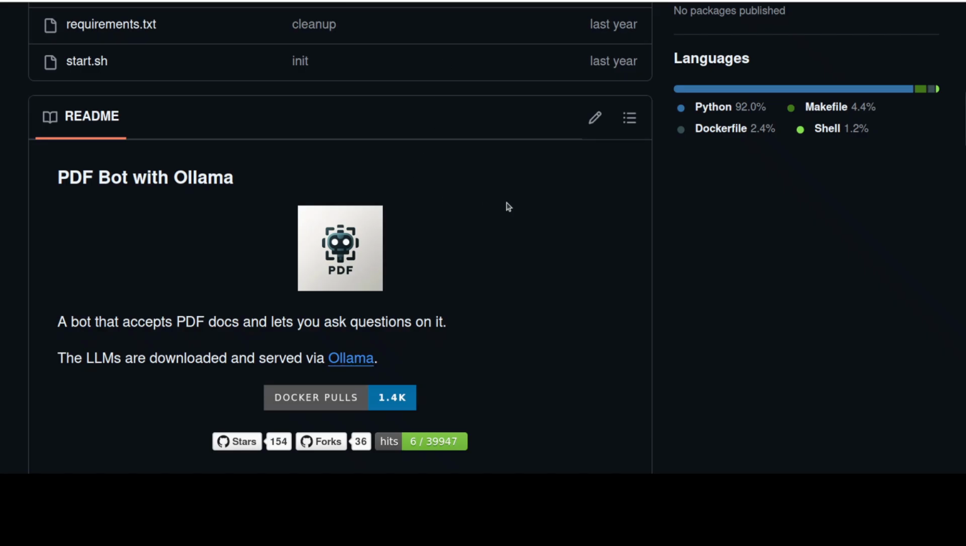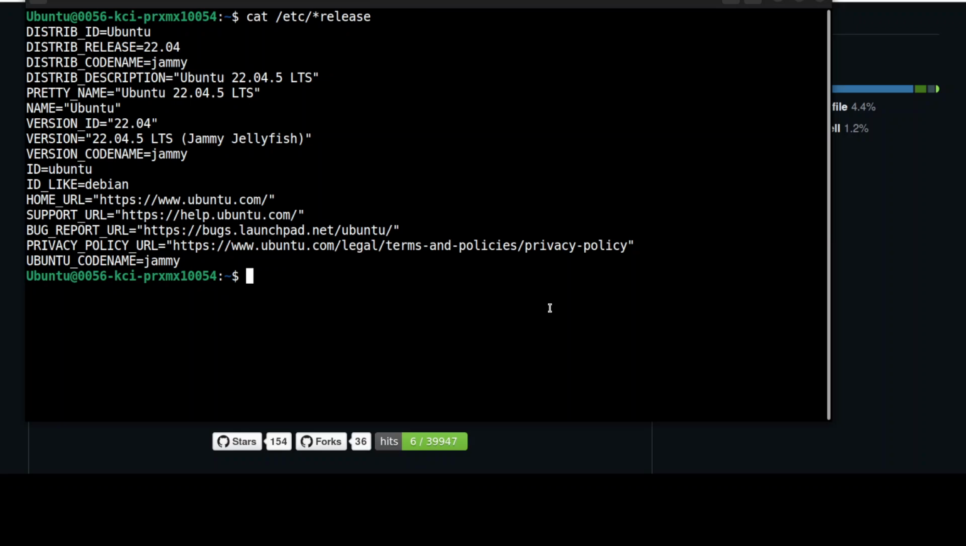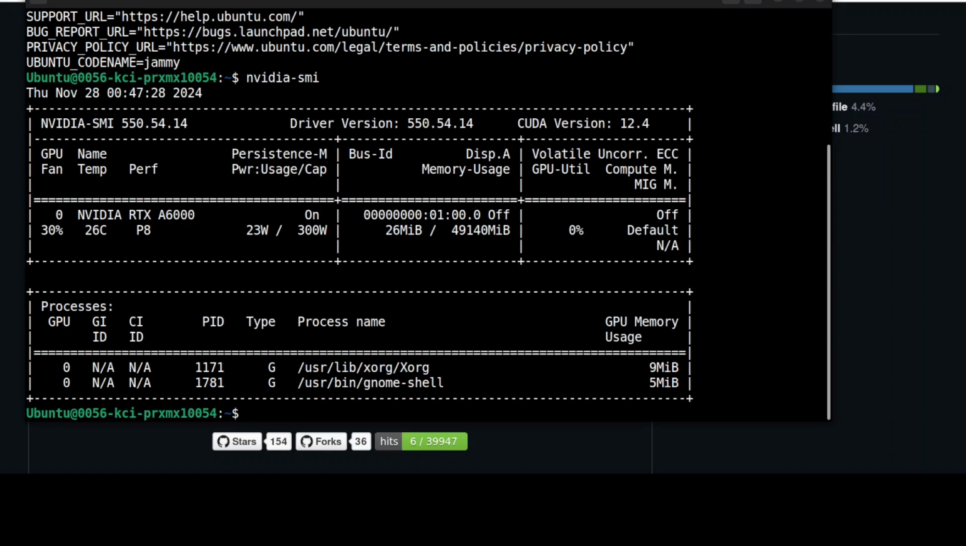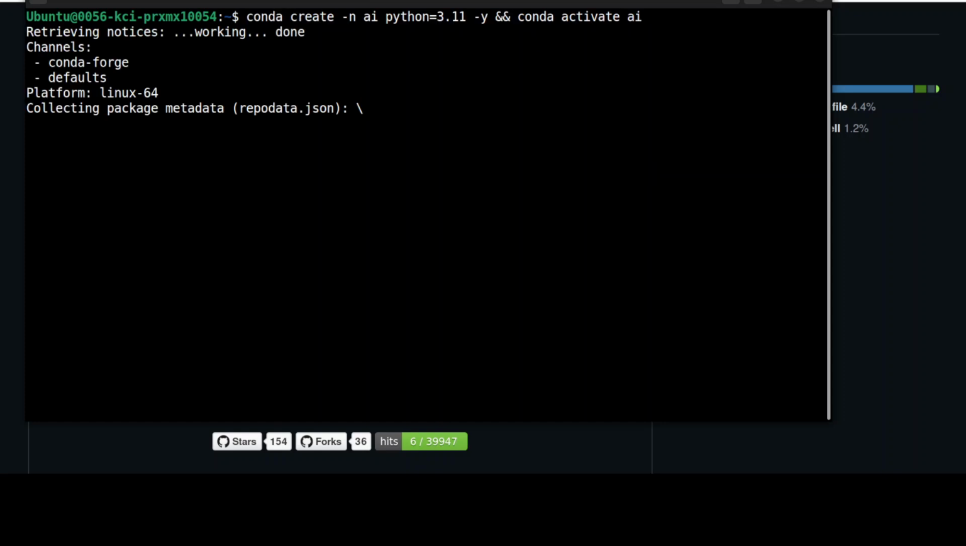Okay, so let's try to get this thing installed, the PDF bot with Ollama. I'm just going to take you to my terminal and let me show you my OS. This is my operating system, which is Ubuntu 22.04. Let me also show you my GPU card, which is NVIDIA RTX A6000 with 48 GB of VRAM, courtesy of Massed Compute. Let me create a virtual environment. Let's run it.